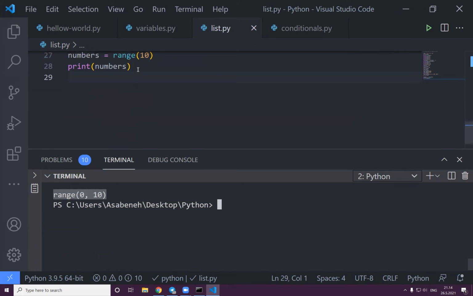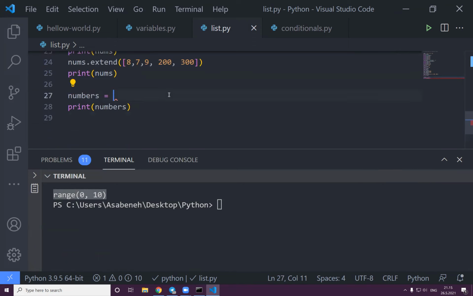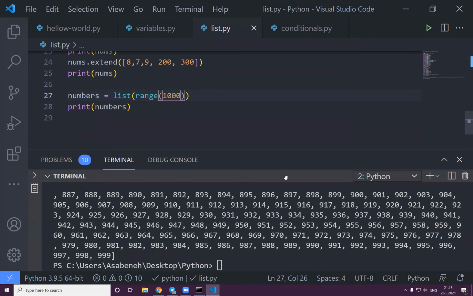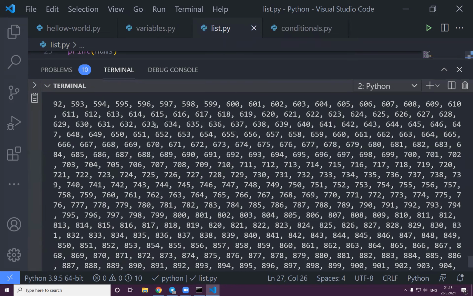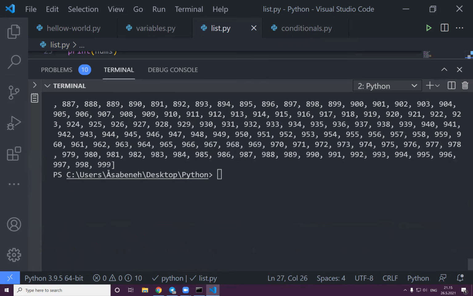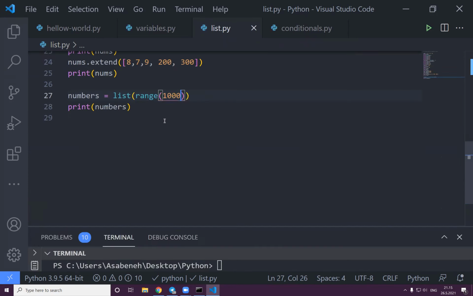But as you can see, it looks like a kind of a tuple or something. Then you have to put this in a list. The list constructor allows us, it's a list function again, and we put that value, and then it will change it to, as you can see, from 0 to 9. So if you want it to be up to 1000, you can see that we generate numbers from 0 to 999. If you want the last number to be included, just add one additional number.